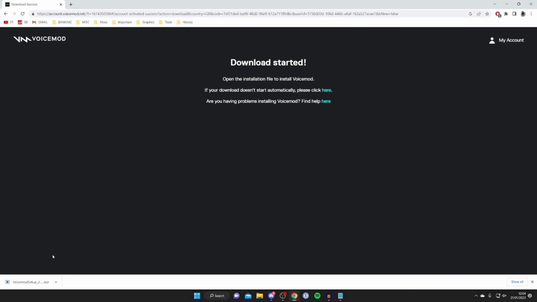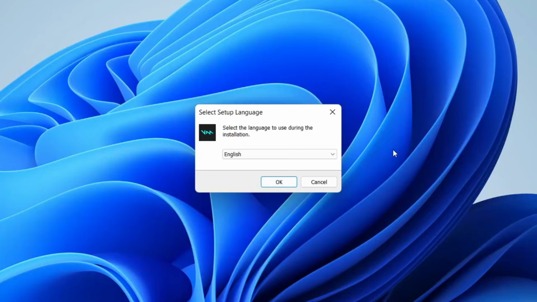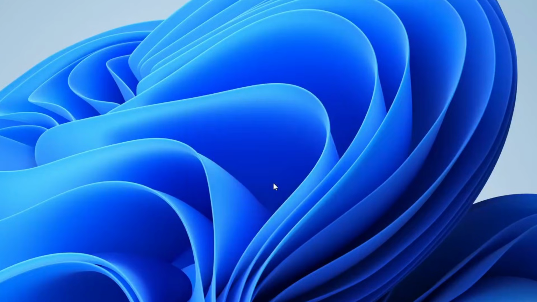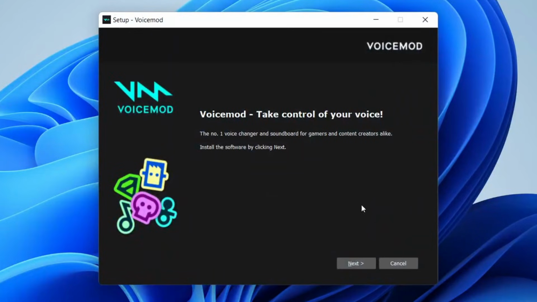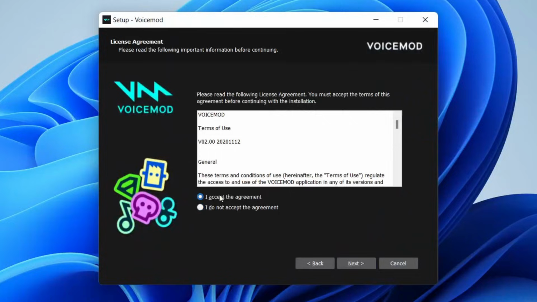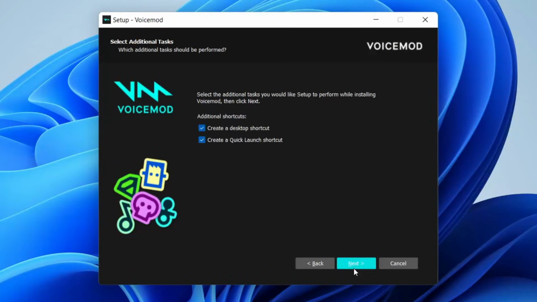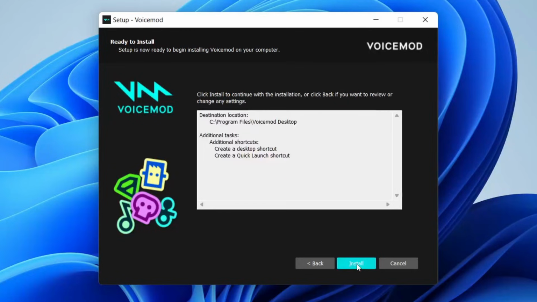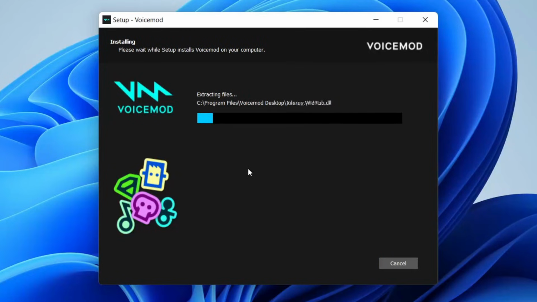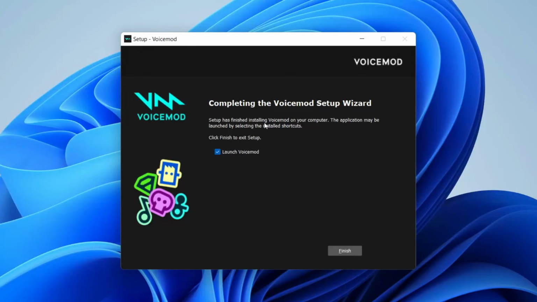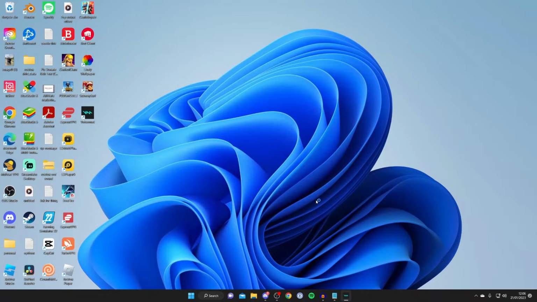Now let's start the setup and install VoiceMod. All you need to do is run the install file. Find it in your downloads folder and double tap on it, or just click on it in your browser. Now let's choose our language, which is English for me, and then I'll tap OK. Then let's install this. There are a few settings. I've already read the agreement, and then you can choose where you want it to be installed. That is fine with me. I want all of this stuff, so I'm going to press next, then press install, and it's now installing. Once it's finished installing, it will say completing the VoiceMod setup wizard. Then you can tap finish, and VoiceMod will automatically launch.